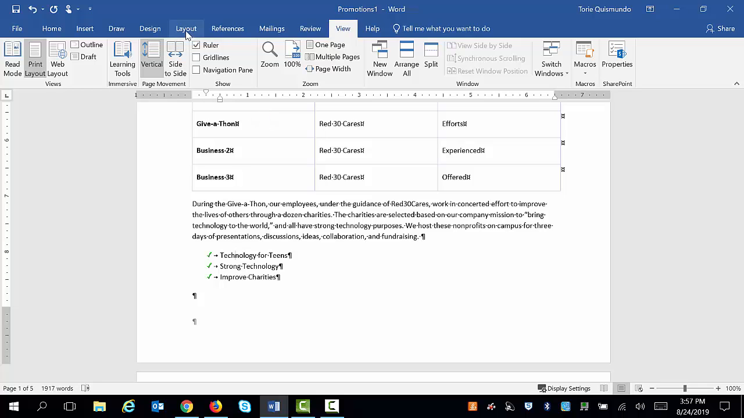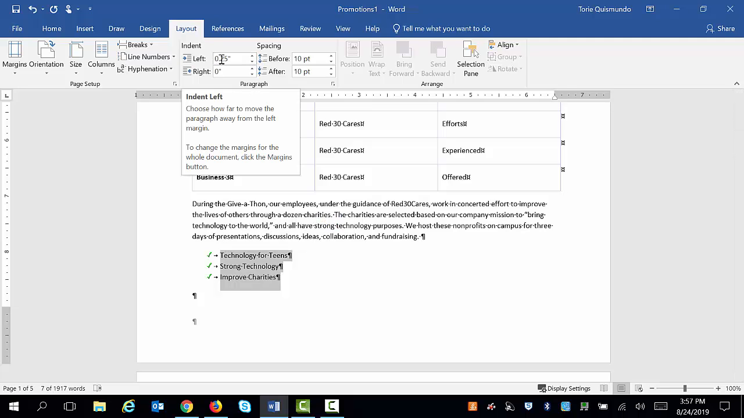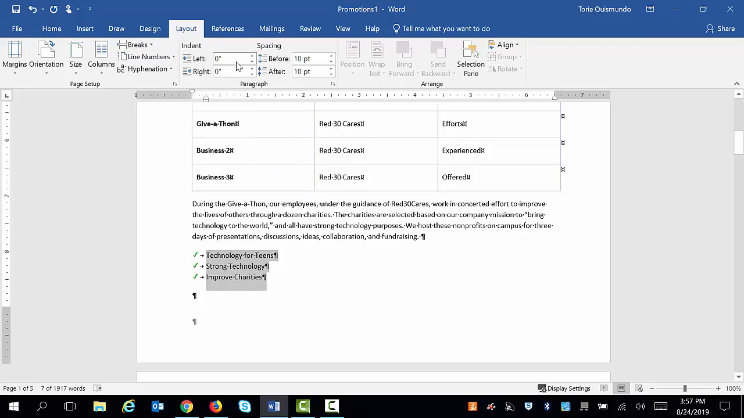The easiest way to do that is to go to your Layout tab. Your indents will be listed right here. I need to select my 3 bullets to make sure that I'm only going to adjust just these 3 lines. I have my left indent at 0.25. I need to change that to 0 and enter. It has now aligned it to the left. However, you can see that my hanging indent did not change at all.